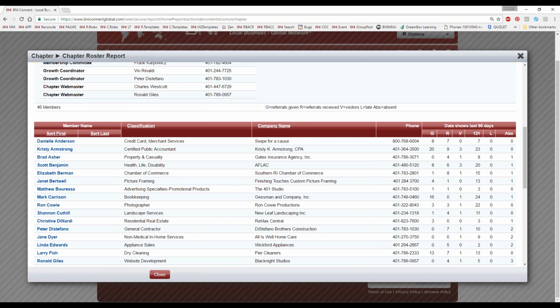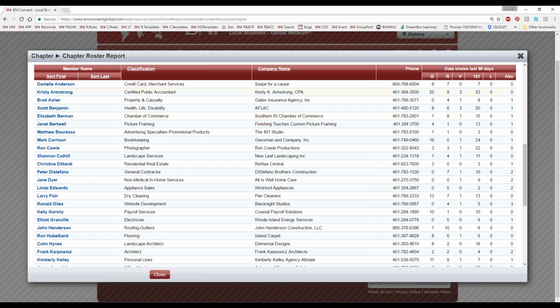All right, the other thing on here is it does show you all of your members, their classification, their phone number, and also the data for the last 90 days. Essentially, this is the POMS reports for the last 90 days. Now, as a leadership team, one of the things that we do need to do is to mentor our members a little bit. So look for some red flags in this little 90-day window here.